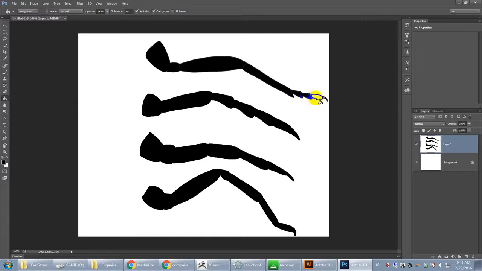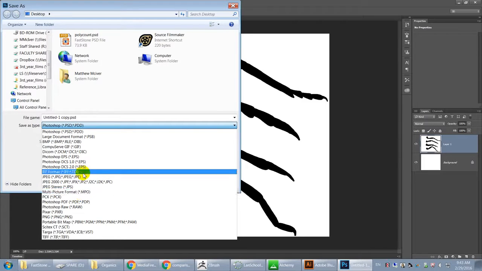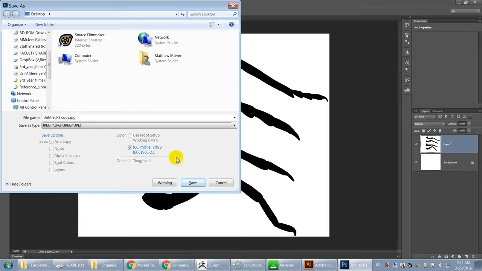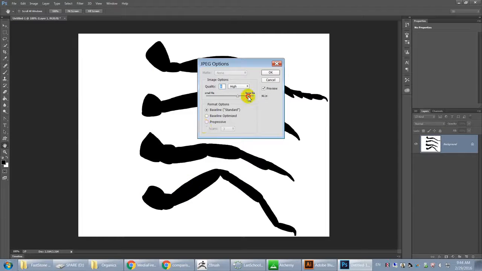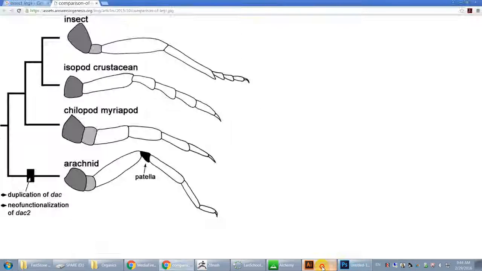Okay, so once I'm done that, I'm going to just save this out quickly as a JPEG. Should be fine. Doesn't need to be super high res or anything. Save. I always save at the highest quality though. I do want a decent sized image. I want something that Illustrator can read.